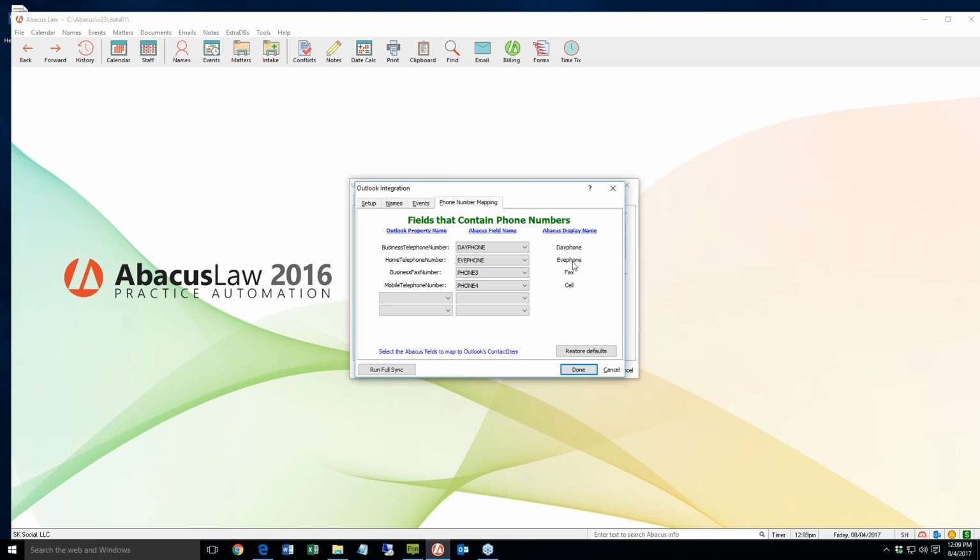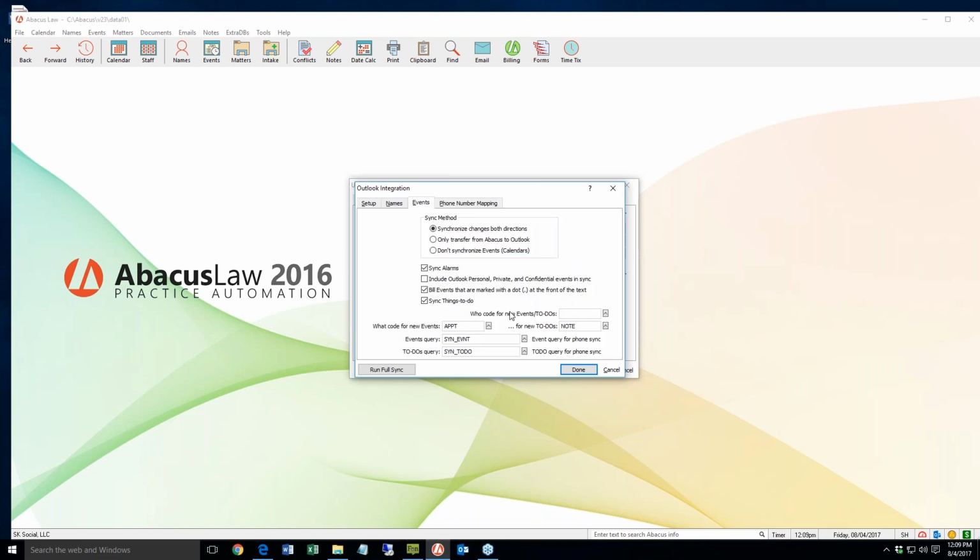Notice the display name over here on the right. This actually shows you how it's displayed inside of Abacus. Okay. So in other words, mobile telephone number is going into the field called cell inside of an Abacus contact record. Okay.